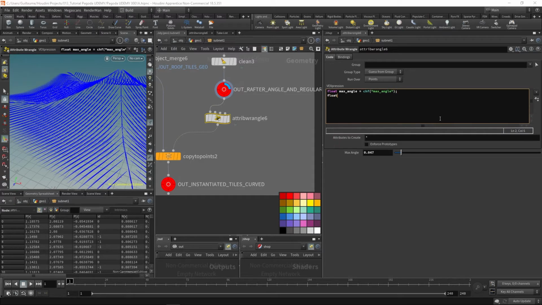Then I will do a float random value, because I don't want every angle to be changed the same way. So rand, and it will depend on the number of the point we are currently looping on. So this way it will really be random, because the point number is always unique.